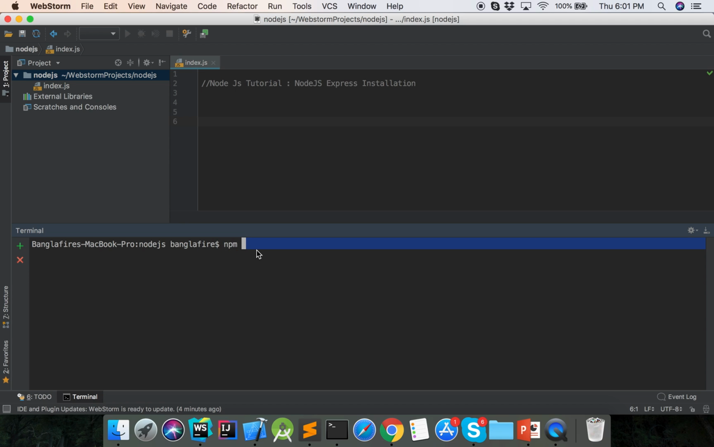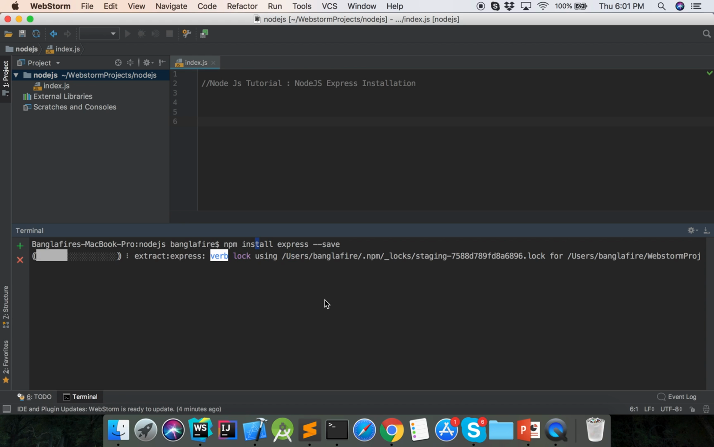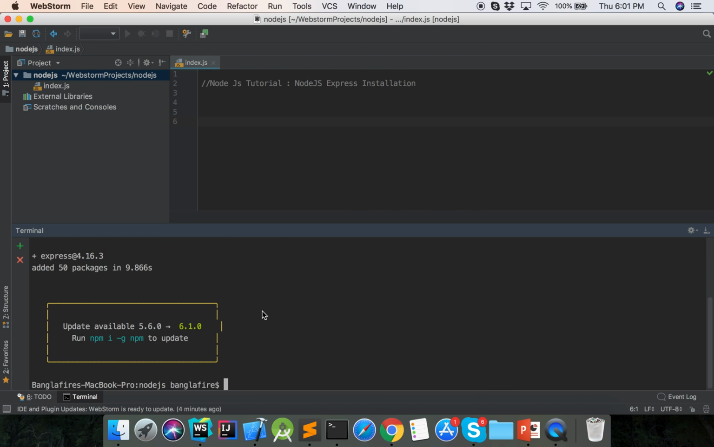npm install express --save. So Express is installing, it takes a few seconds.